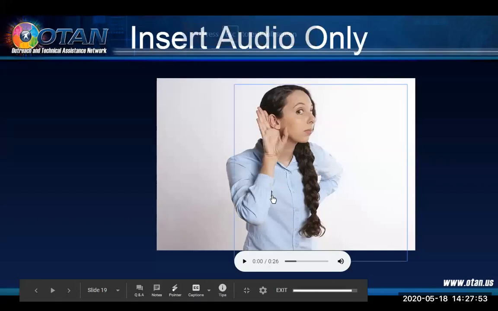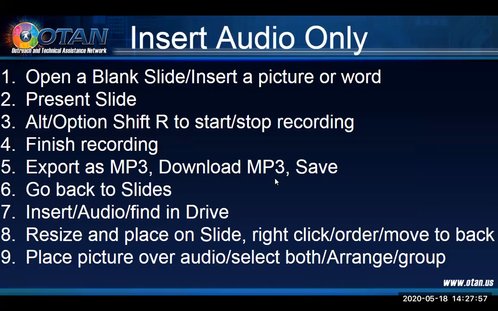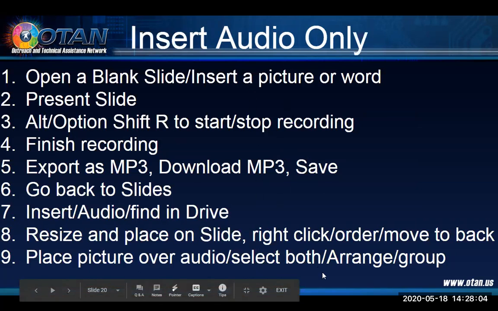So that's how you insert audio only. And I have the step-by-steps for you. We're completely rushing through this now. And you're going to export as MP3.